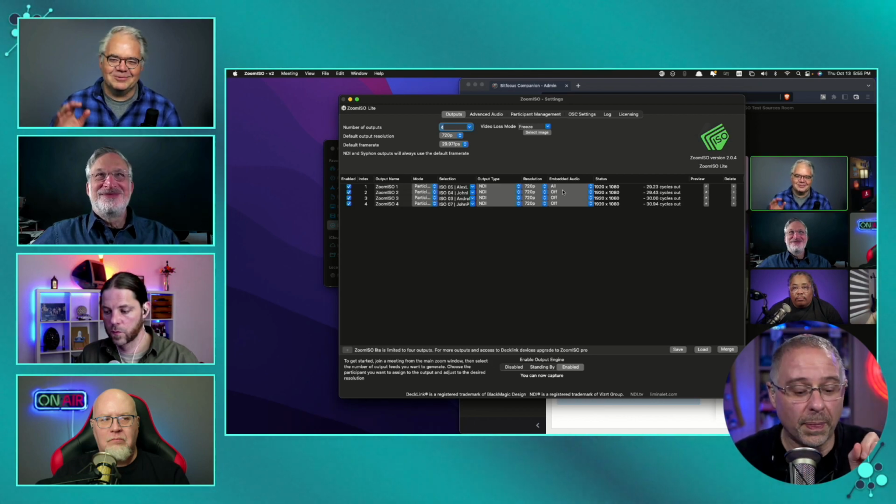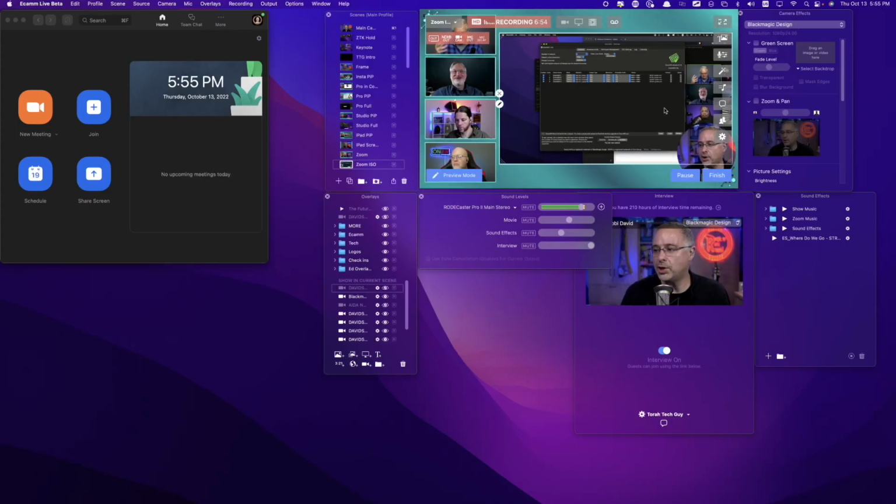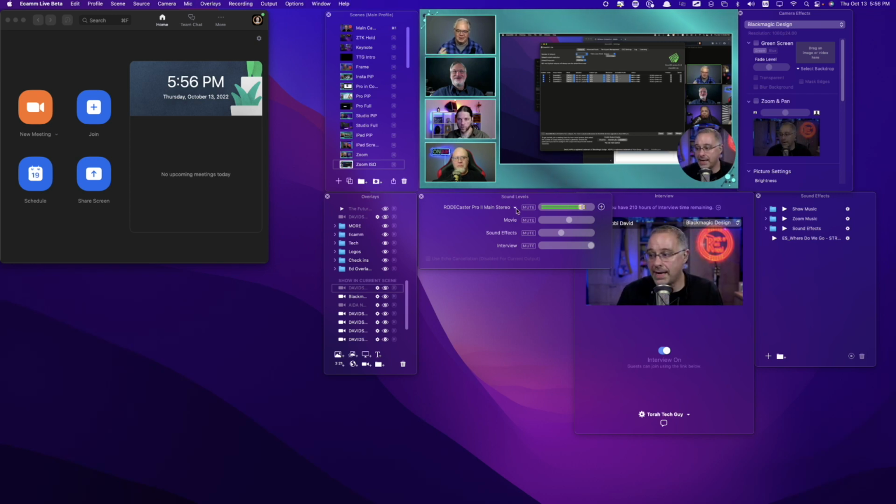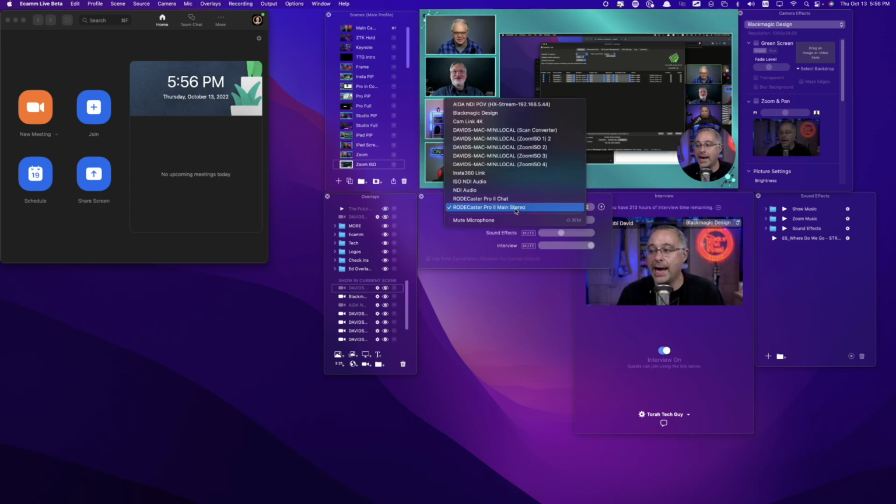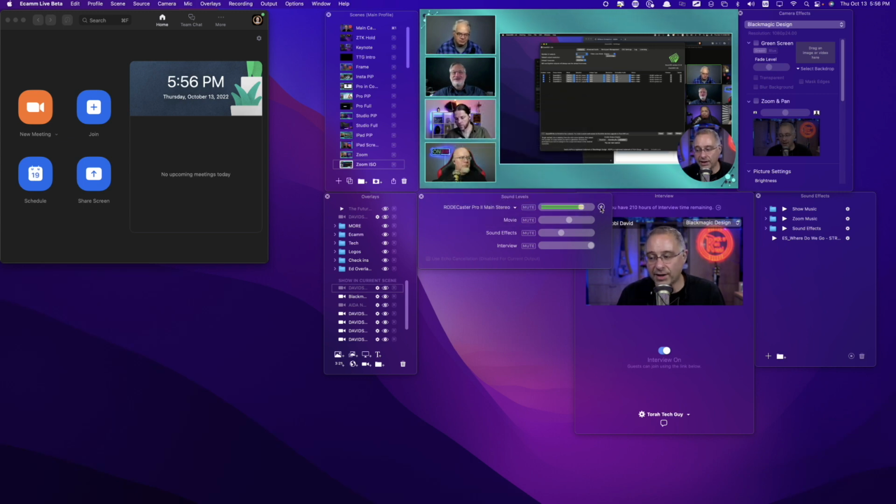You can have two. If you go into your Ecamm and you go into your sound levels, you have your main audio source here. Mine right now is set to my Rodecaster because that's what I'm using to talk to you. I could change this to one of my ZoomISO audio sources, and then that would come in. If I want to add a ZoomISO source, I can also click on the plus button and choose that.